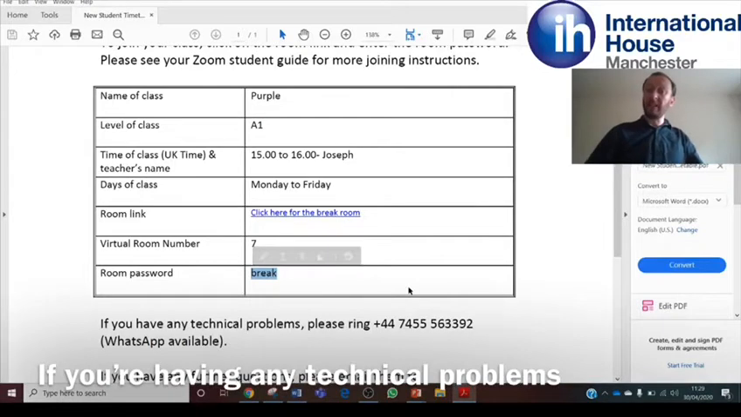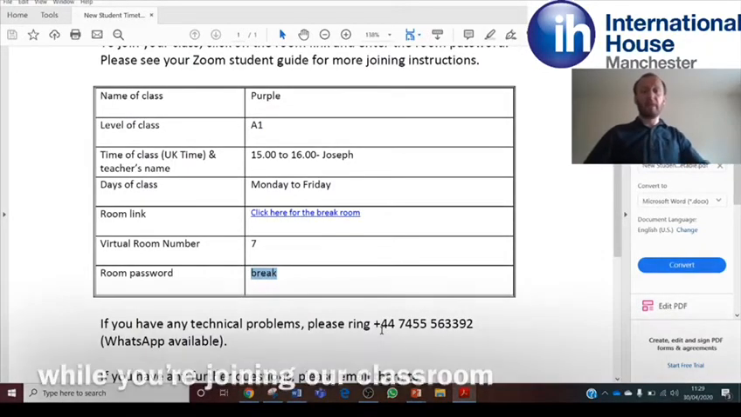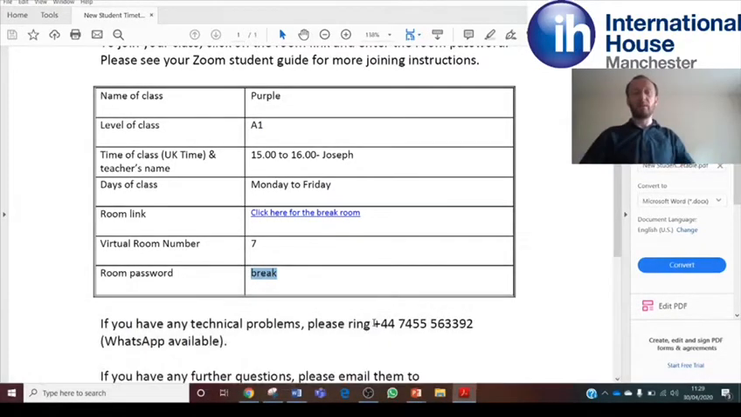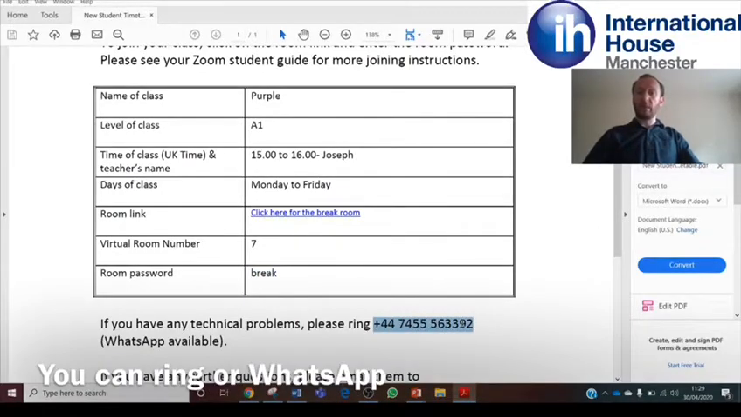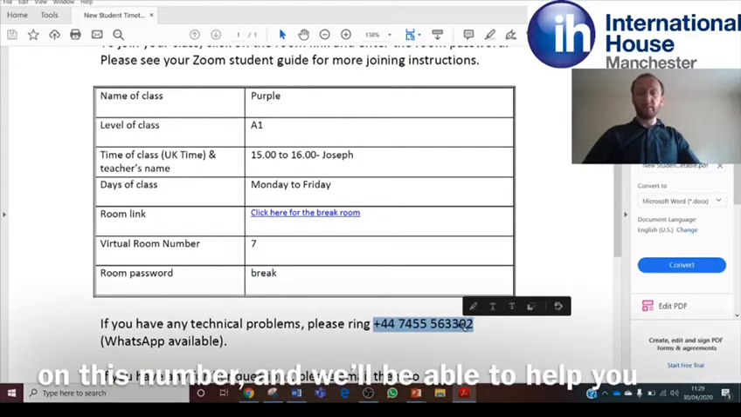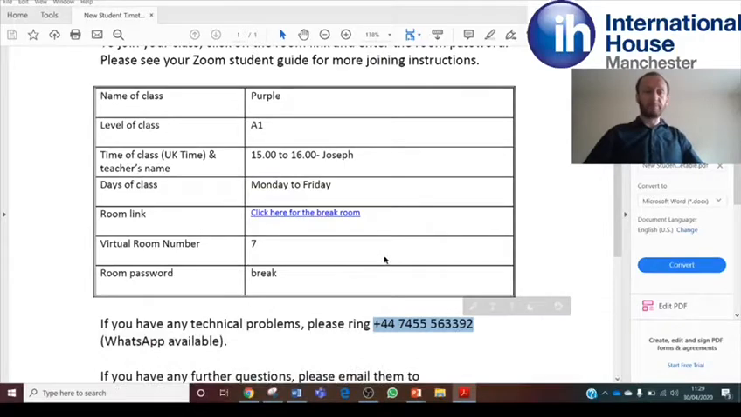If you're having any technical problems while you're joining our classroom, you can ring or WhatsApp this number and we'll be able to help you.